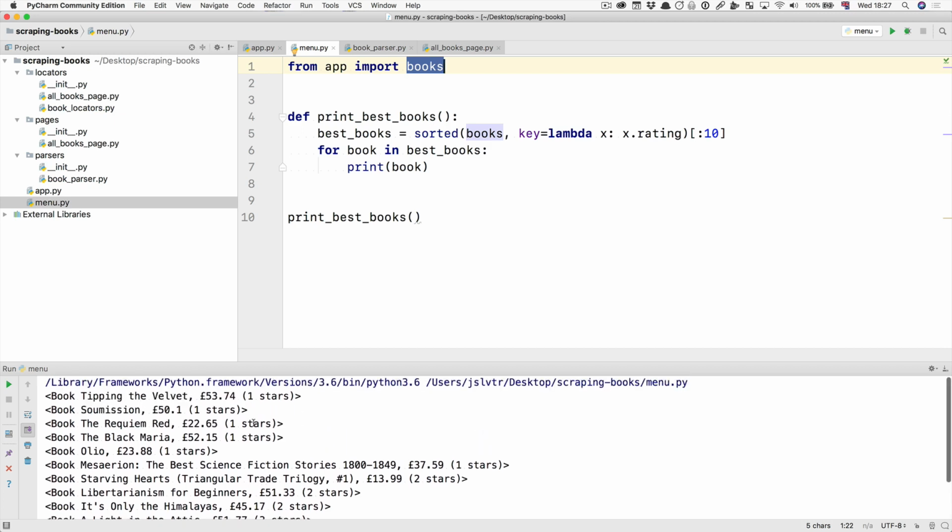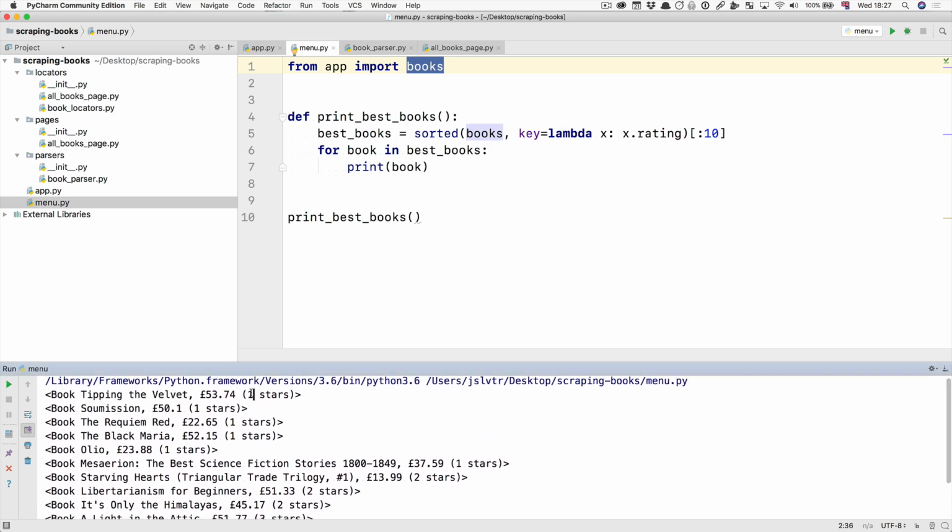And there you have it. Now we get 10 books that are all 1 star. By the way, a small side improvement you could try is this "1 stars". It should probably be "1 star" without the S, but you do want the S if you have many stars. So this is a small improvement you can try out if you want.